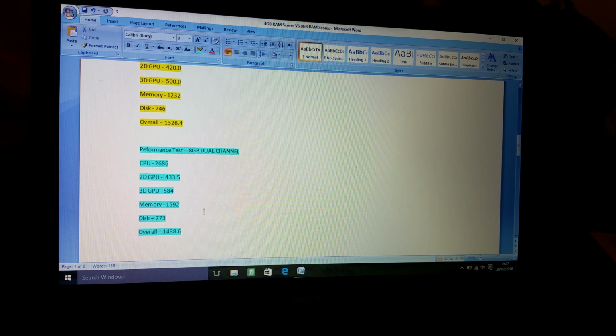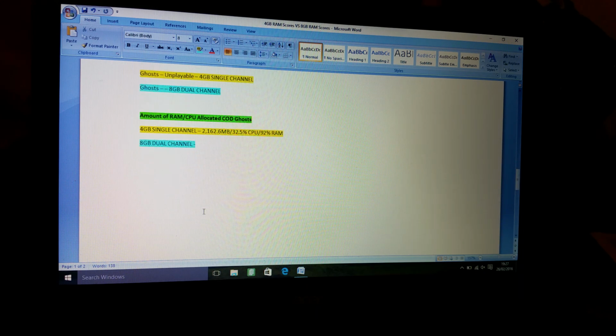Okay, so we've done the performance test mark. All we've got left is Ghost. We're going to see if it's playable now. That's got 8 gigs of RAM, because it needed 6 to run anyway, and we'll see if the dual channel helps. Also, we're going to check how much RAM is allocated to the game, how much CPU is allocated to the game now, and how much is the max amount of RAM being used. Then close this off.